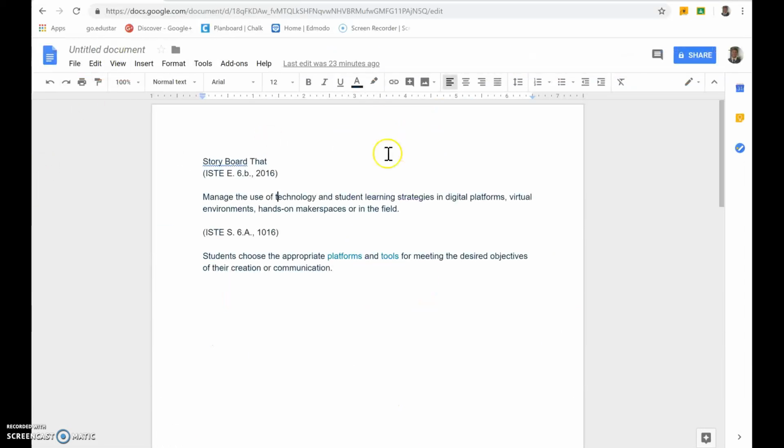Before we get into it, the standards I used for them are that students manage their use of technology and student learning strategies in digital platforms, virtual environments, hands-on maker spaces, or in the field. And the other standard that falls along with this website is students choose the appropriate platforms and tools for meeting the desired objectives of their creation or communication.